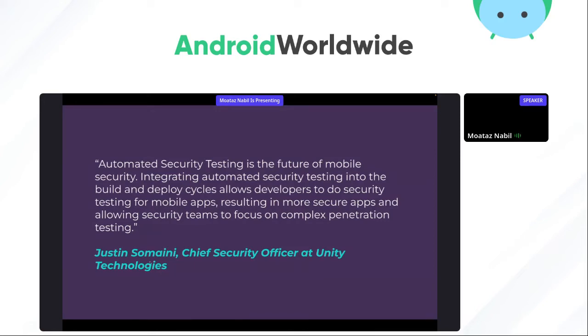So here is one sentence from the Chief Security Officer at Unity Technologies. He said that automated security testing is the future of mobile security. So we should automate the security testing. Integrating automated security testing into the build and deploy cycles allows developers to do security testing for mobile apps, resulting in more secure apps and allowing security teams to focus on complex penetration testing, or pen testing, as well.